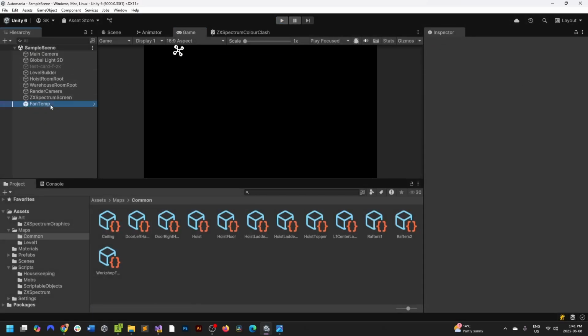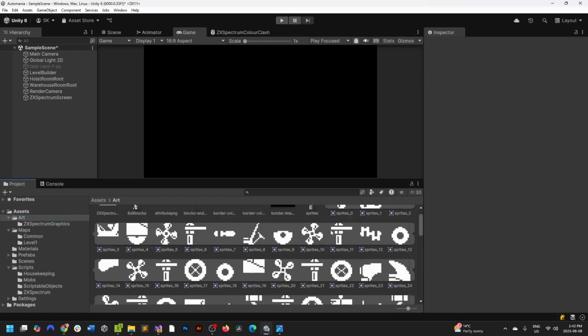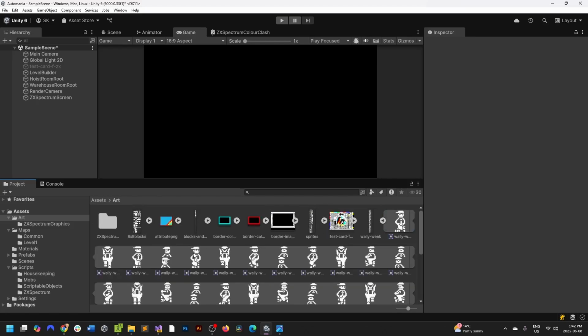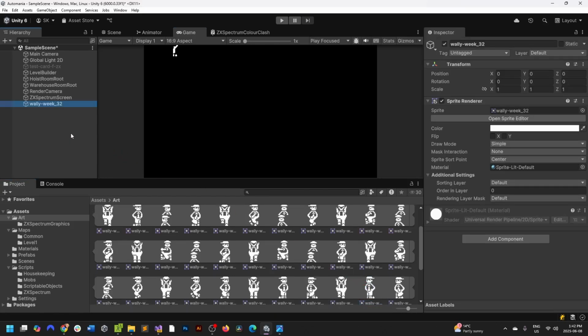Okay, so let's get rid of fan temp. We don't need that, and we will create a new, so 8x8. These are blocks, and these are sprites. And I think we also have a Wally week as well. There we go. Okay, so let's have Wally is turning to the. We can probably transfer some of these. Anyway, it doesn't really matter. So let's just have Wally there, and we'll call him Wally. And he needs a ZX object as well.